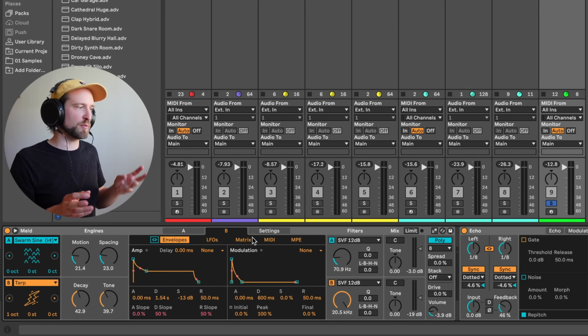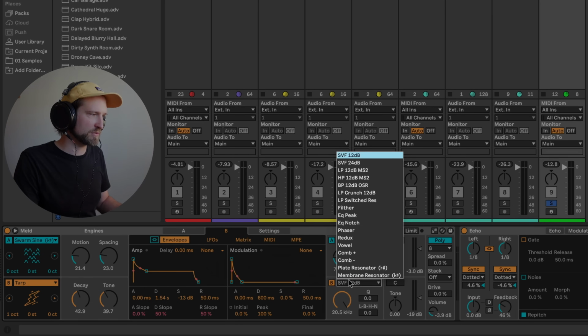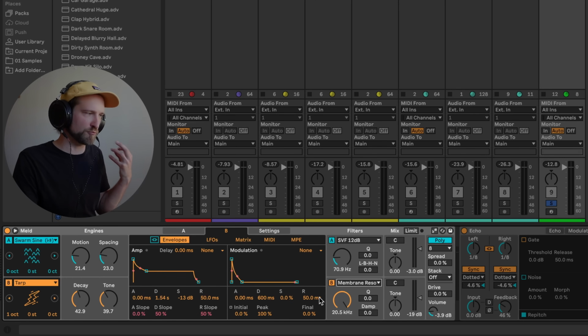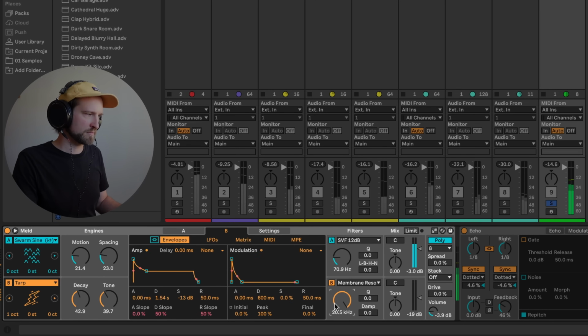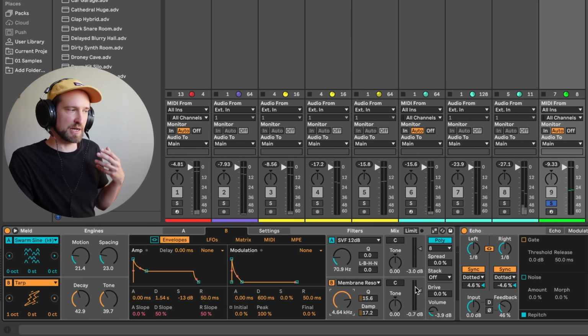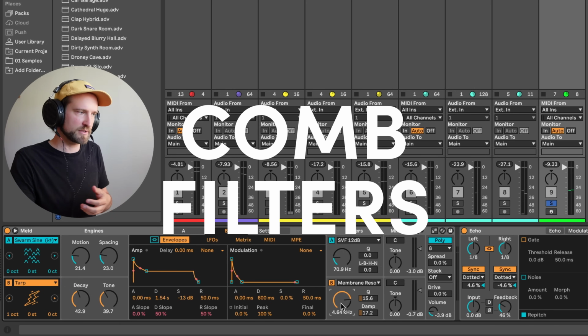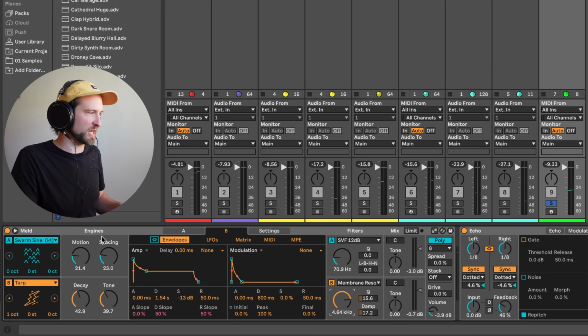Now here you can also play with very interesting filter settings that might give this a unique character. So let's try that out. I'll just use, for example, this membrane resonator, which is a very weird sounding one. In other synthesizers, you can try out something like vowel resonators, for example, comb filters. All these different, more unique sounding filter shapes make sense in that context.